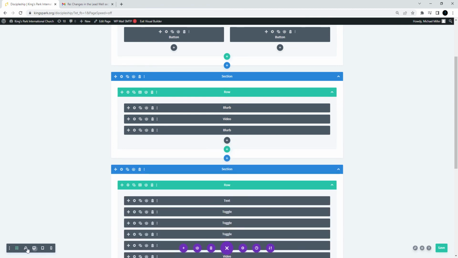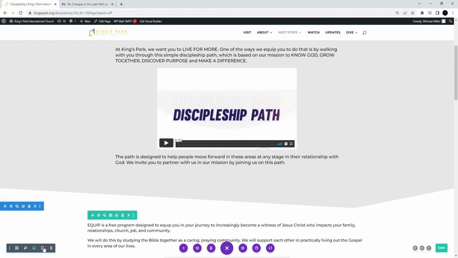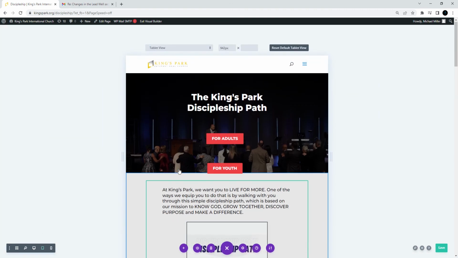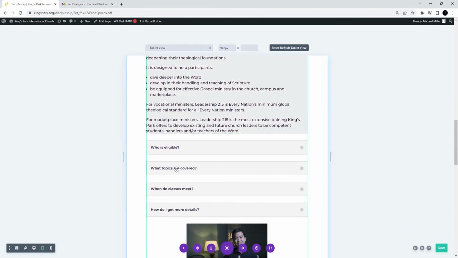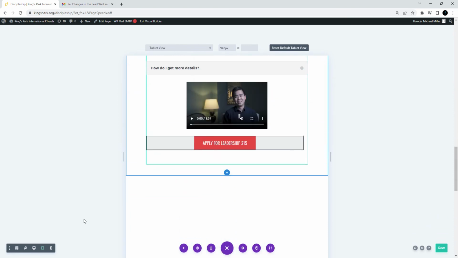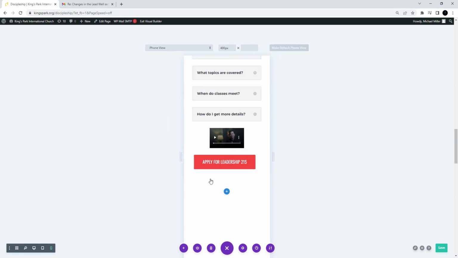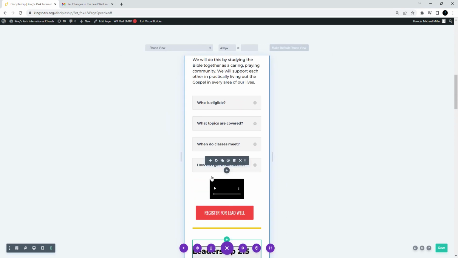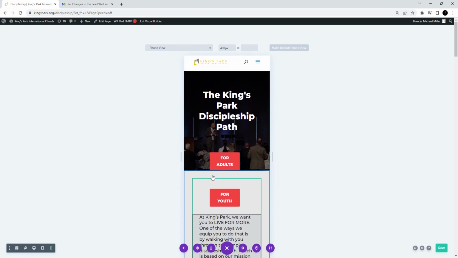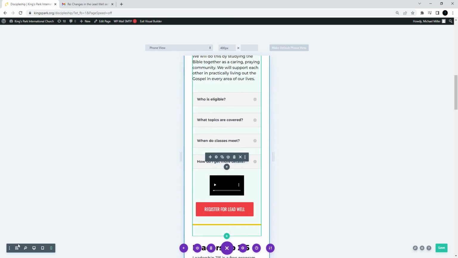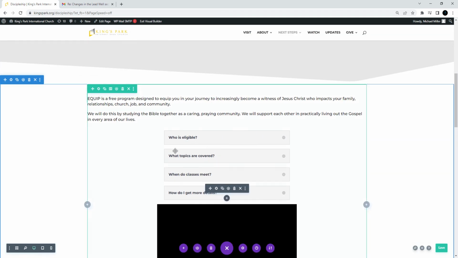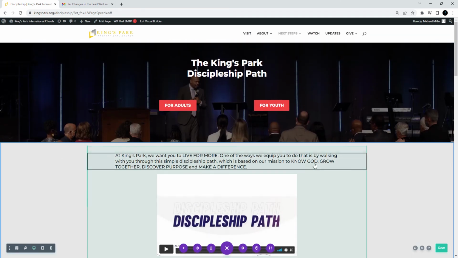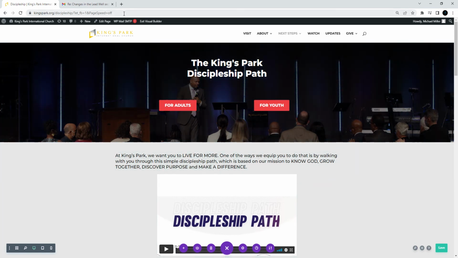You've got the desktop view. You have the tablet view. So this will be very helpful to see how things look depending on the device that people are using. Then you have your mobile view, how it looks on the phone. Now this whole page is going to get updated with the new discipleship path graphics and whatnot elements. But yeah, that's how you do that.